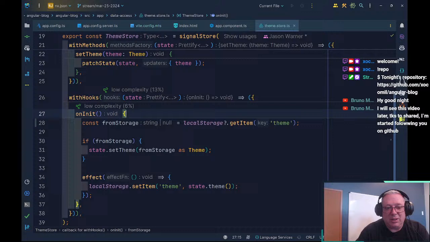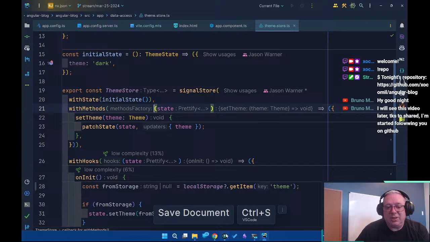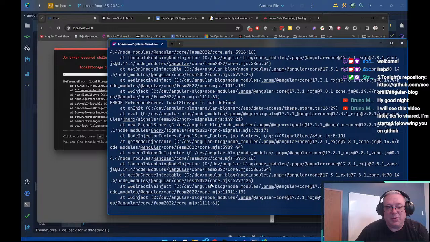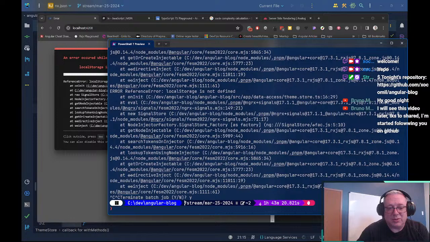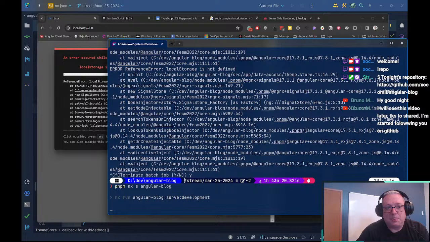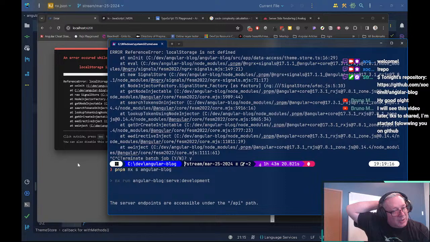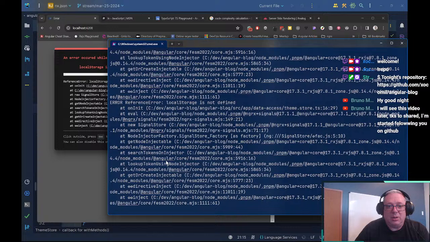I'm wondering, it may just be as simple as saying, hey, if local storage is defined, then use it. If not, don't use it. Let's see what happens there. Let's terminate this batch job and just kick it off again. Because it's just telling us that local storage is undefined. That basically means, yeah, local storage is not defined. Theme store line 16.